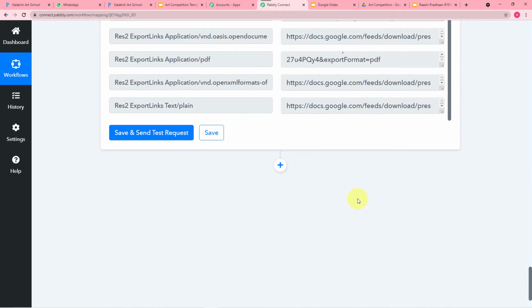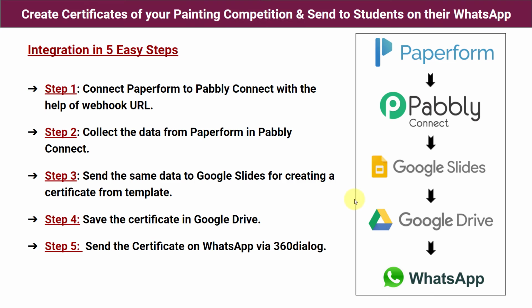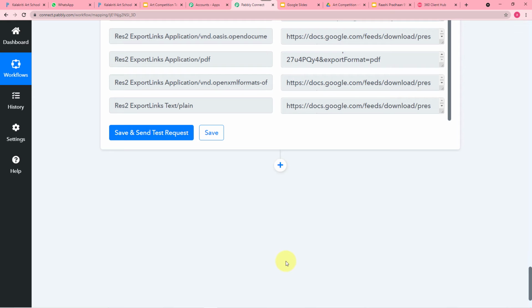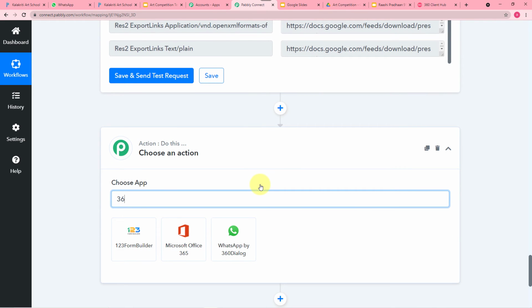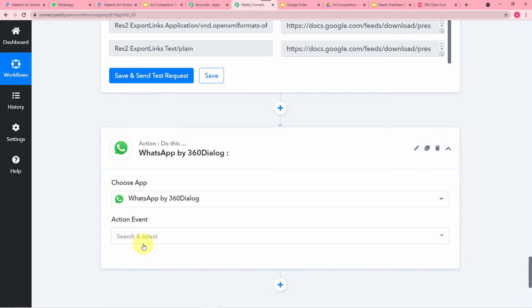All right, now it is time for our final step, which is, let me show you. So our next and final step is to send the certificate on WhatsApp via 360 dialog. All right, so now we are going to send the certificate on WhatsApp. And to do this, we are going to use another application, which is 360 dialog. So now I'll tell you what 360 dialog is and how we are going to use it. All right, so now in Pabbly Connect, click on this plus icon. And from this choose app, choose the application WhatsApp by 360 dialog.